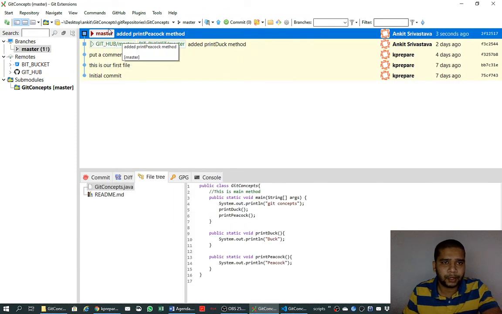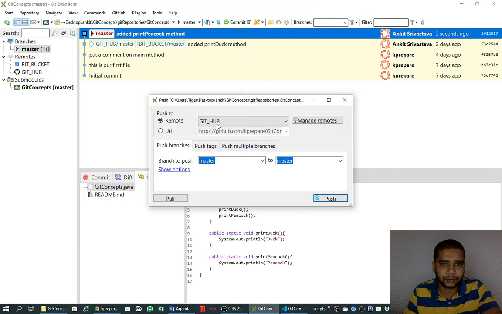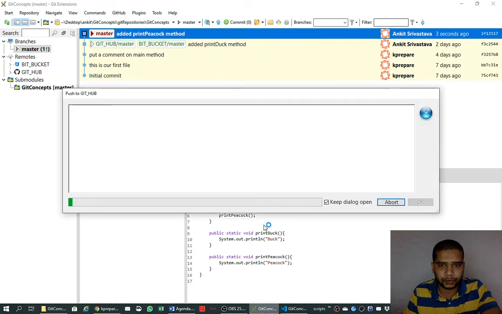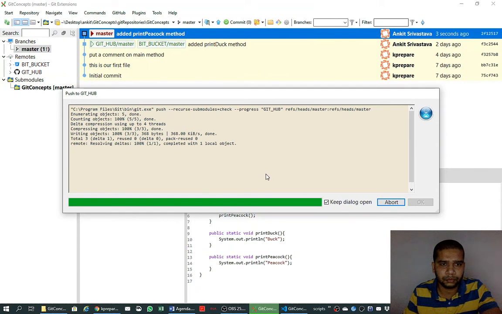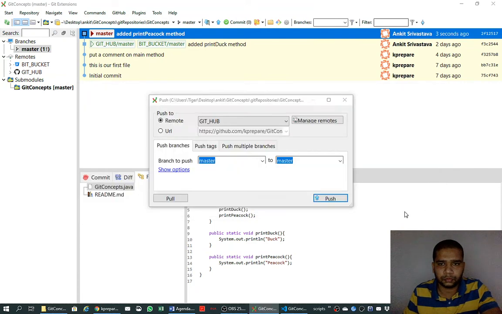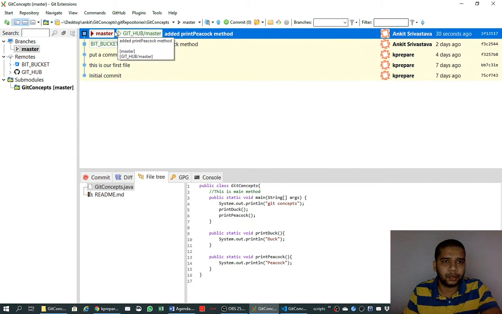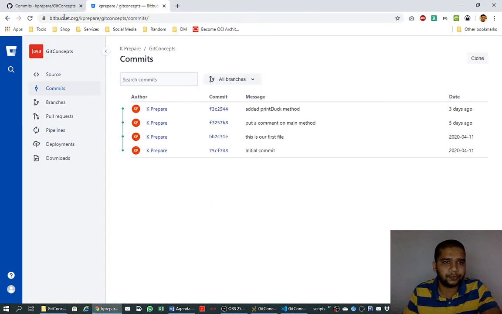and now we have committed, and the red thing is always our local thing. So this change is right now in our local system, not in the GitHub, not in the Bitbucket. But we can push this change one by one first to GitHub, and now this local change is present on GitHub repository. We can verify it here.